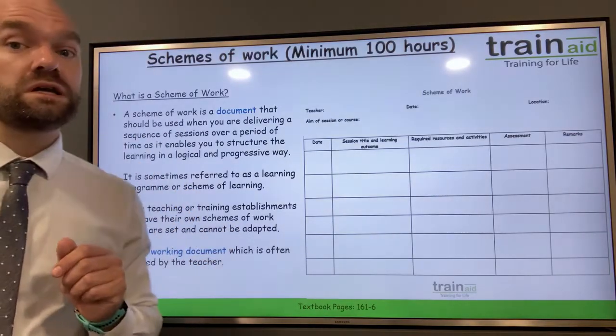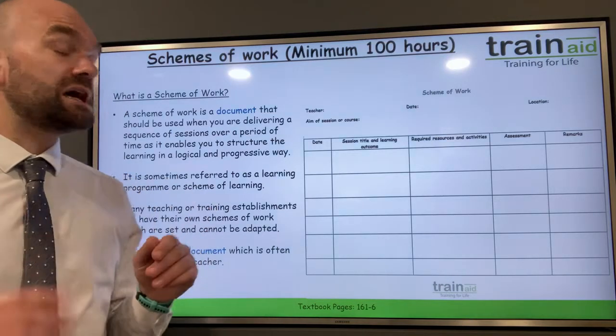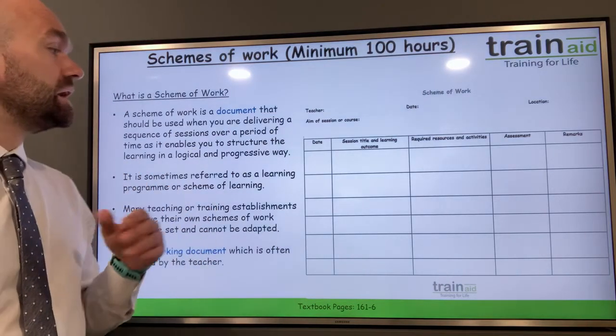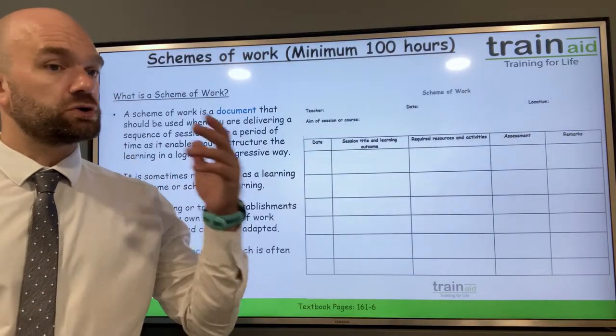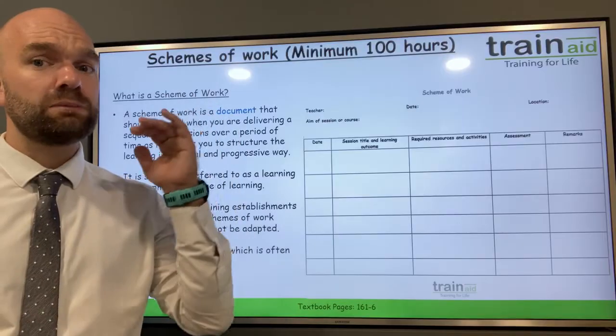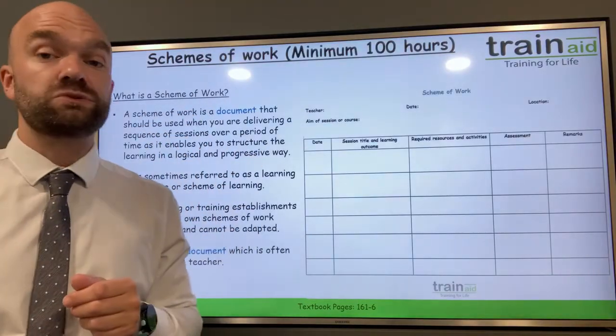So a scheme of work is a working document. It is there to help you, the teacher or trainer, to plan your lessons. As we know, if you're teaching on a course, it should have a clear beginning, a middle, and also an end. And a scheme of work helps you to do that.